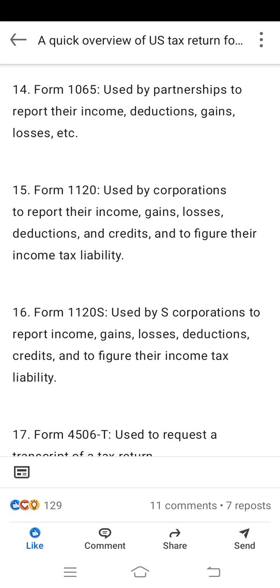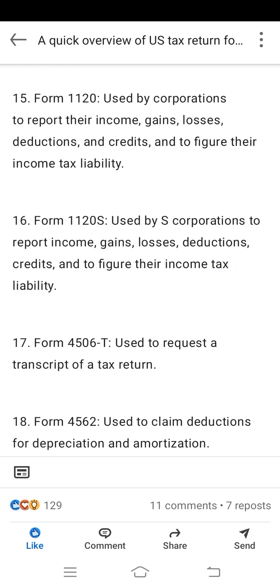Now comes 14th, Form 1065. It is used by partnerships to report their income, deductions, gains, losses, etc. So any kind of earnings, deductions, gains or losses that come from a partnership, we use Form 1065 for that. Now comes Form 1120. It is used by corporations to report their income, gains, losses, deductions and credits, and to figure their income tax liability.